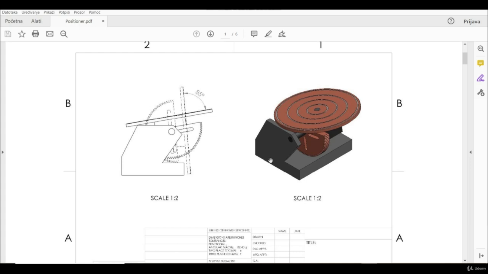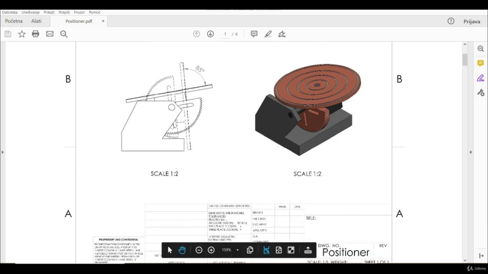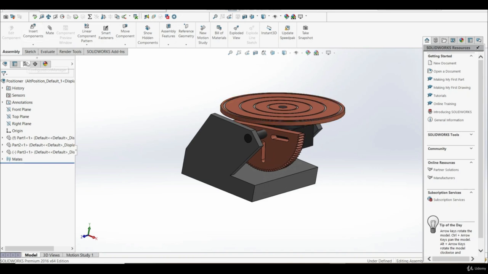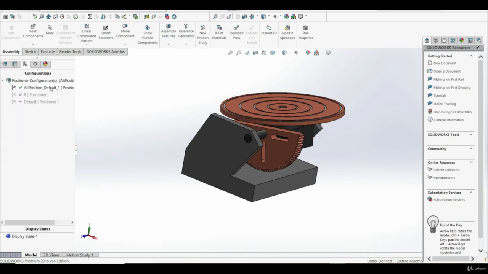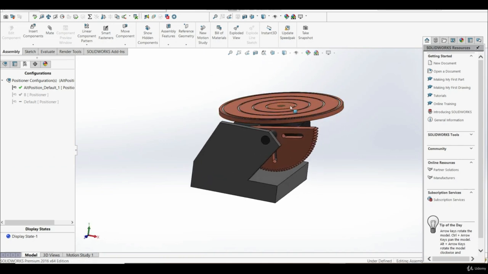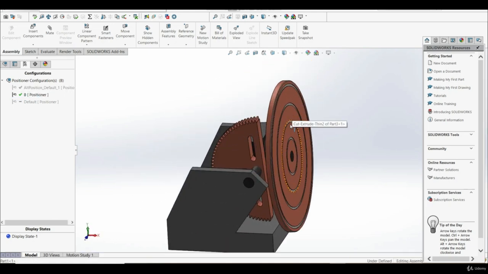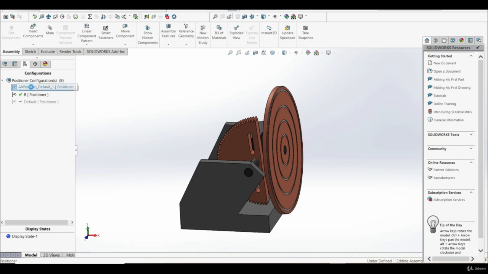So let's go to our assembly. So here we have our assembly, and if we go here, the configuration manager, we can see that we have two configurations. This is configuration A with this position of the table. Let's double click on the configuration B like this, and now we can see that our table has changed the position. But now let's go to configuration A.